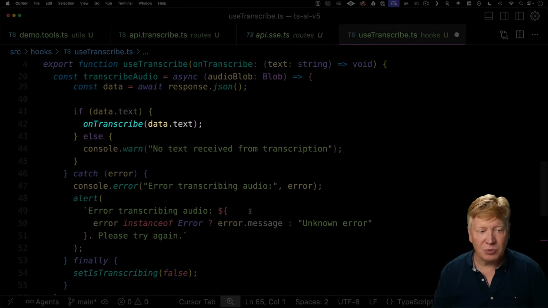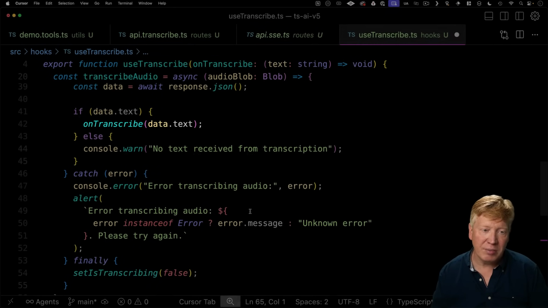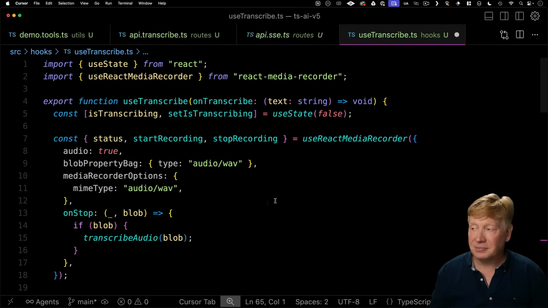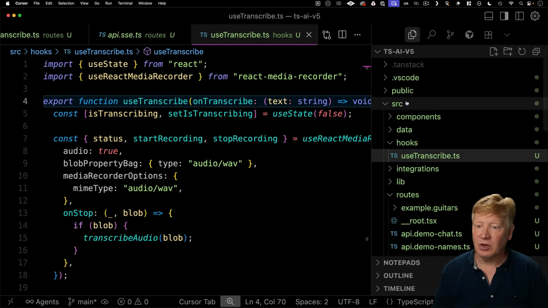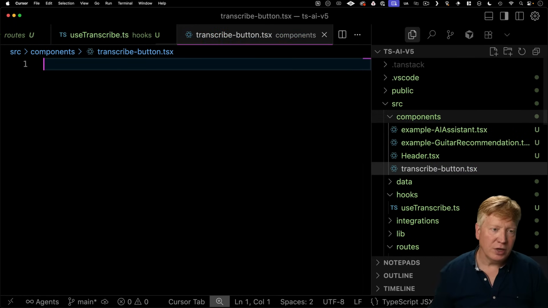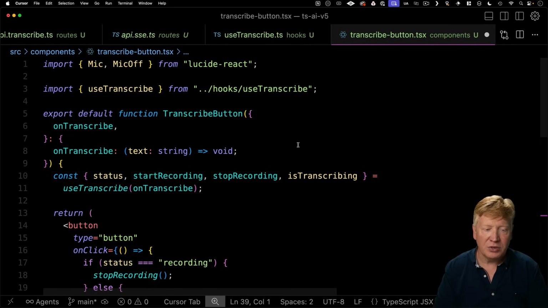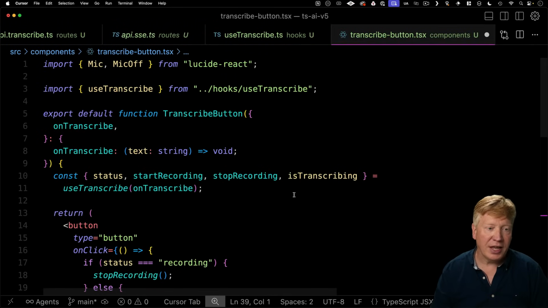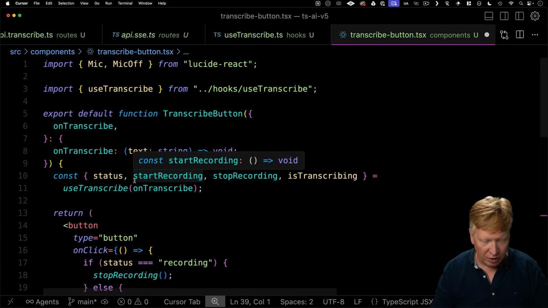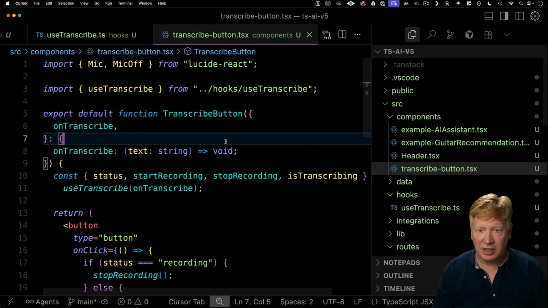And if we get back any text, we call on transcribe, which we take as a parameter to use transcribe. Now that we have our API and our hook, let's go wrap a button around it. So I'm going to go over here into components and create a transcribe button. We're going to use that use transcribe hook that we just created and then just wrap it in a button. That button will start and stop the recording, and we pass through on transcribe, which we're going to pass back to the host. So let's go bring that into our chat.